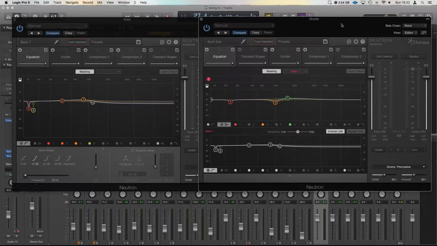And Neutron's got a really good way of helping you detect that. Now the most obvious one and most common one you're going to come across is a kick drum and a bass line. So here I've picked a little track that I had going that's got really deep bass line, really deep kick, and they conflict really badly. And it shows you in Neutron really well what's going on.